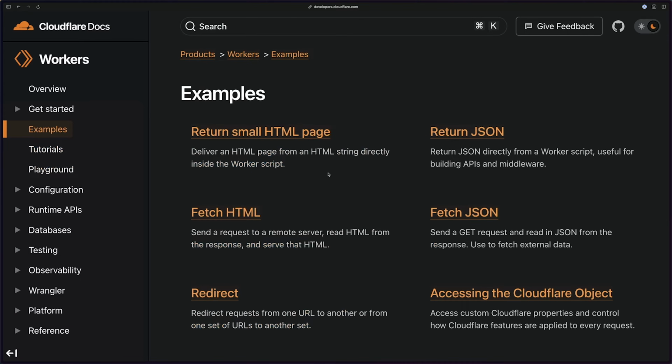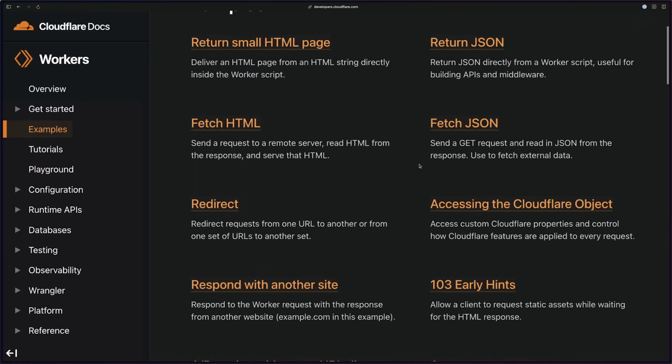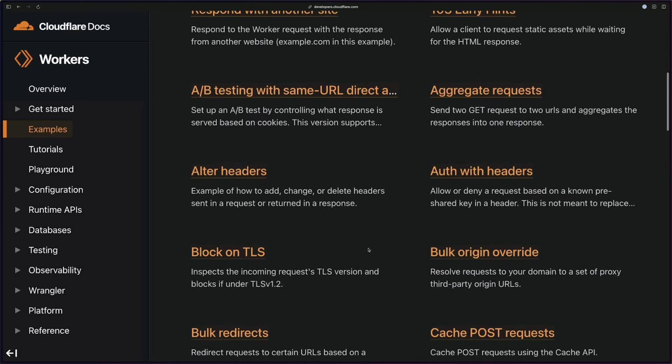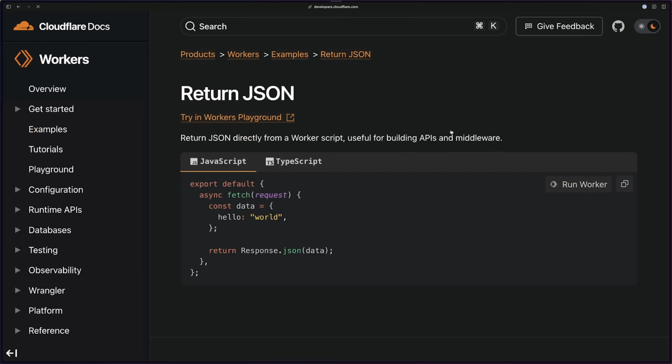They actually have a lot of different examples on the website. Here they have a way to return JSON. They even have ways to alter headers, cookie parsing, and a lot of different things that you can do just using Cloudflare Workers. If I take a look at the return JSON example, you'll see here that this is all you need. You can actually take this piece of code and deploy it to your Cloudflare worker, and whenever it receives a request, it'll just return some JSON with the data, which is just hello world. So for this purpose, returning JSON is actually very straightforward.